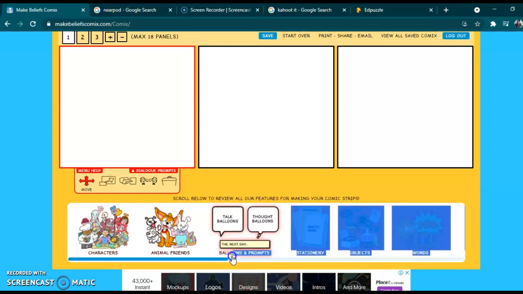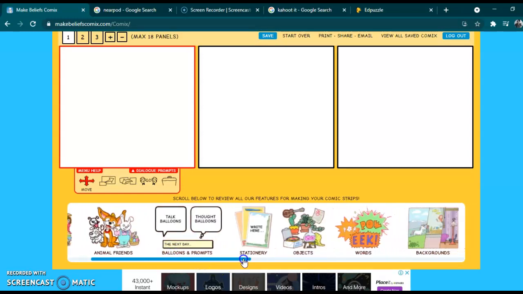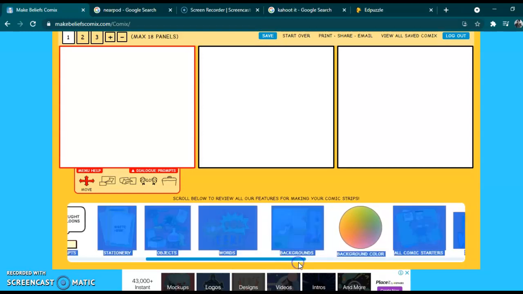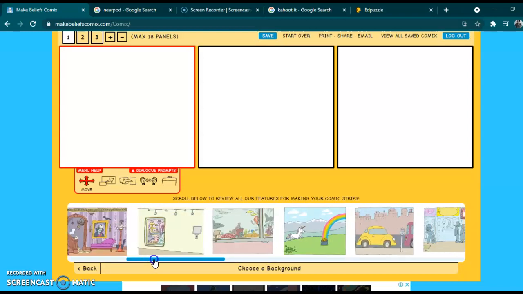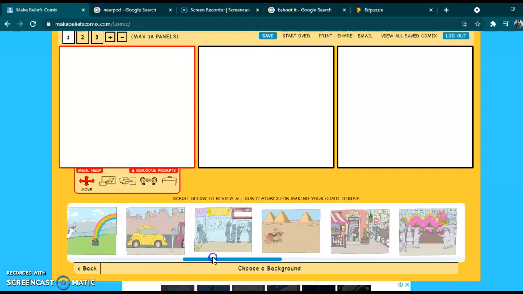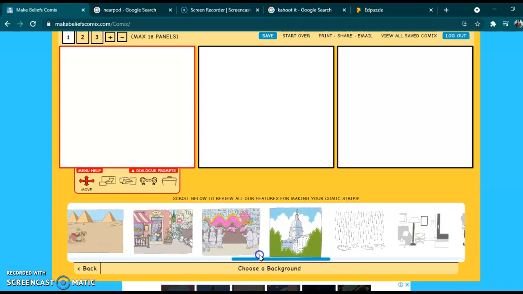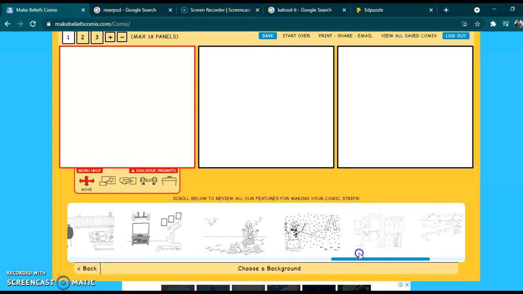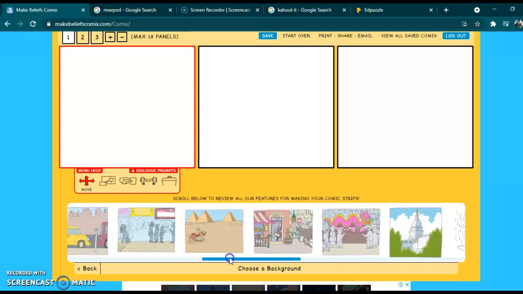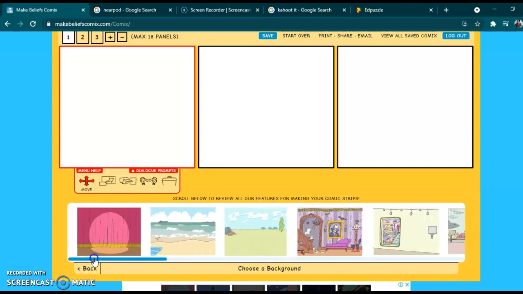In order to make the comic, the first thing I'm going to do is explore the background. Where will the comic be taking place? So I'm going to click on background. When I click on background, it gives me a variety of backgrounds which I can use to tell a simple story. The background can be in color, or you can opt to do it in black and white. So it's dependent on the story that you want to tell. I'm just going to choose an outdoor scene. So I'm going to choose this beach scene.